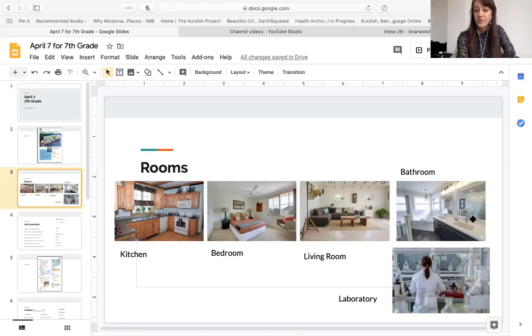This is a bathroom. Bathroom. Now, this is not a room in a house. This is a laboratory. This is a laboratory. Laboratory. Repeat after me one more time. Laboratory. These are all rooms in a house.